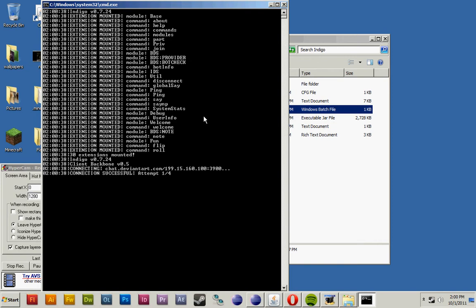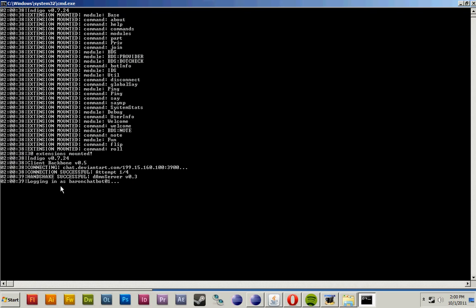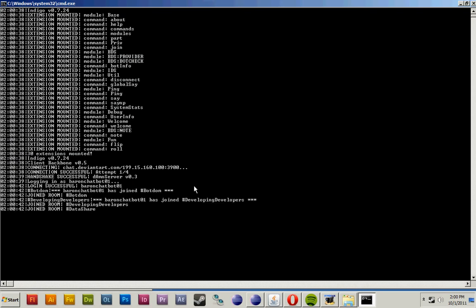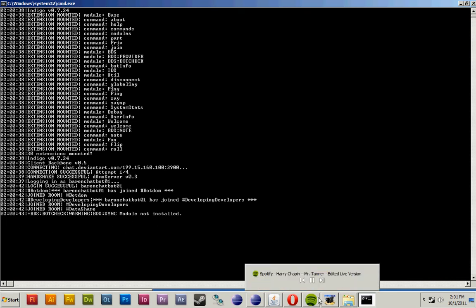So let's go ahead and run this, and if you set everything right, it'll log straight into DeviantArt Message Network. It'll join the rooms that you specified. Ignore this line right here, BDS bot check warning. It's nothing. You may also get other BDS bot check warnings. Those are just something that you don't need to worry about at all. It doesn't affect your bot in any way.